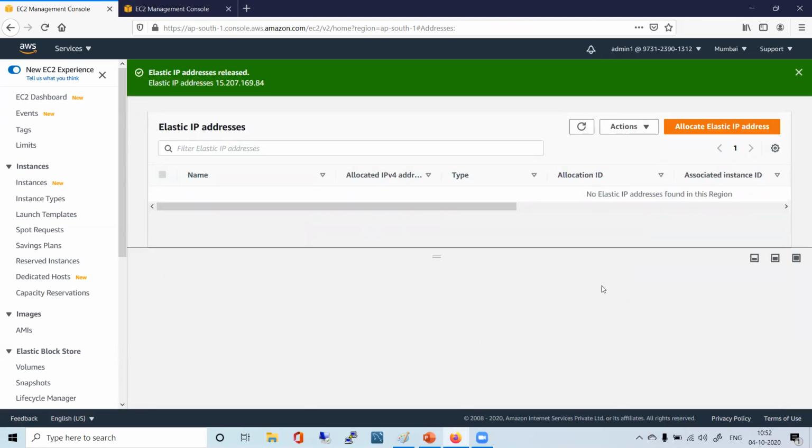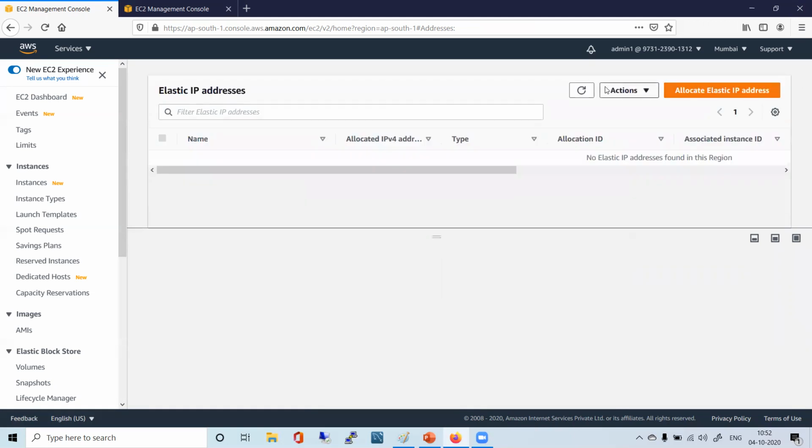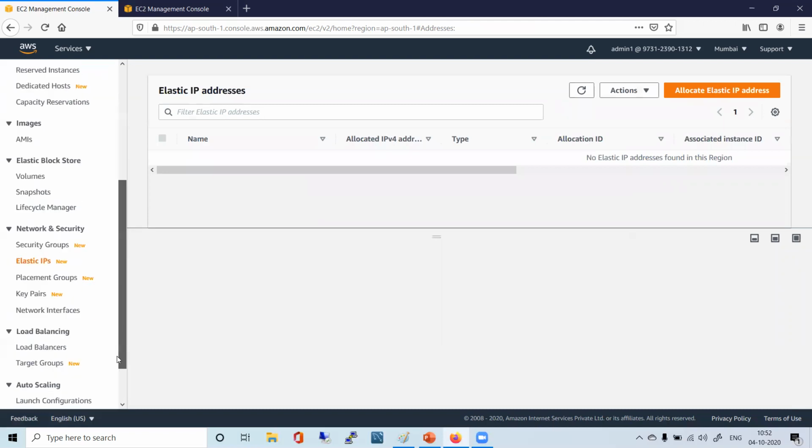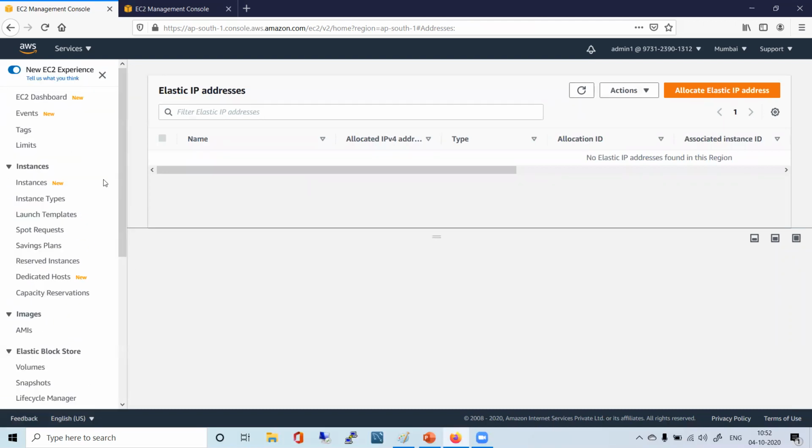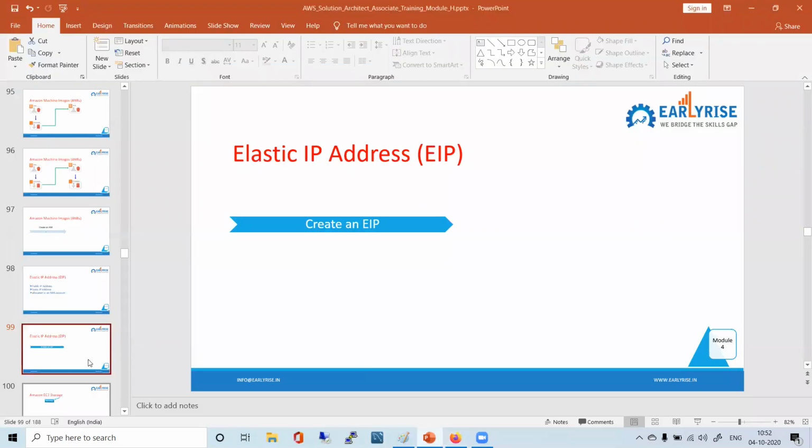No elastic IP address found in this region, right? So now it is clear, gone. Just try to take a look whenever you get a chance, read more about it, if you can have in-depth knowledge. So now you got the basic understanding of what is elastic IP address, how we can use it, how we can create it, how we can associate it, how we can disassociate it. With all that knowledge you have gained, we'll move to the next topic.